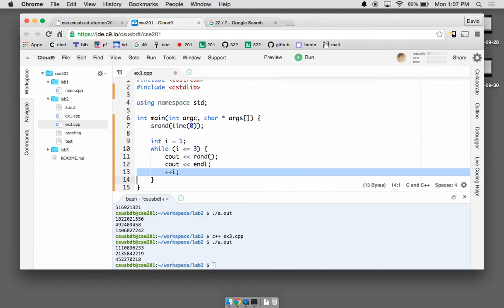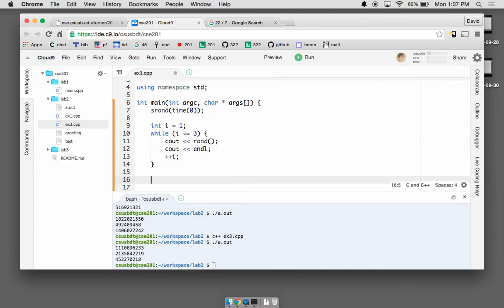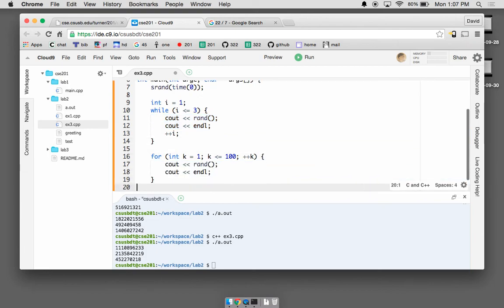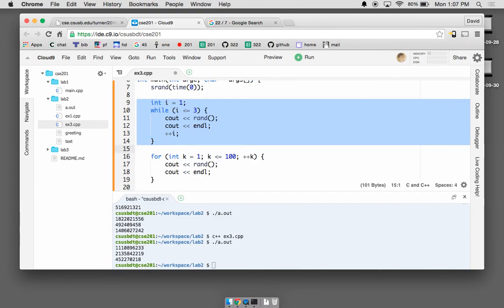There's an equivalent form for this. It's called a for loop. For integer, I'm going to use k in this case. For integer k equals 1, k is less than or equal to 100, plus plus k. And we're going to do these 2 lines. This is an equivalent loop. This loop and this loop here, they give the same result. They both generate a list of 3 random numbers.